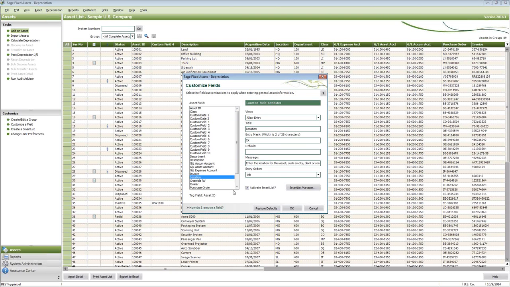For example, here's our location field. First thing I could do if I want to is come in here and change the field entirely. If I don't want it to be location, I can change it to something else, or I could give it a new name. Once I've determined what the title of this field is based on the information that I'd like to be within it, I can adjust the view.